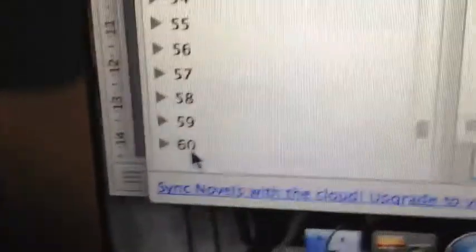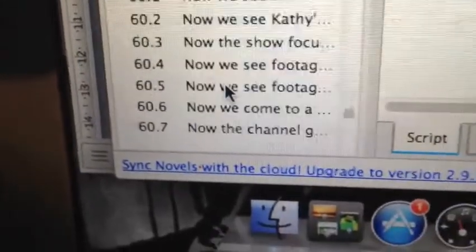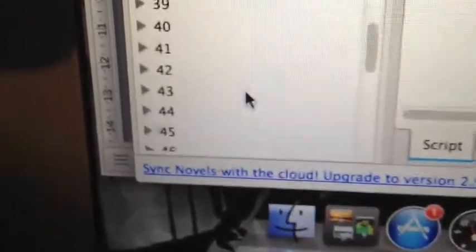I'm all done with it. I can announce that I'm finished writing it. All 60 pages. And there you are. But I'm not going to show that off. I don't want to spoil any of it.